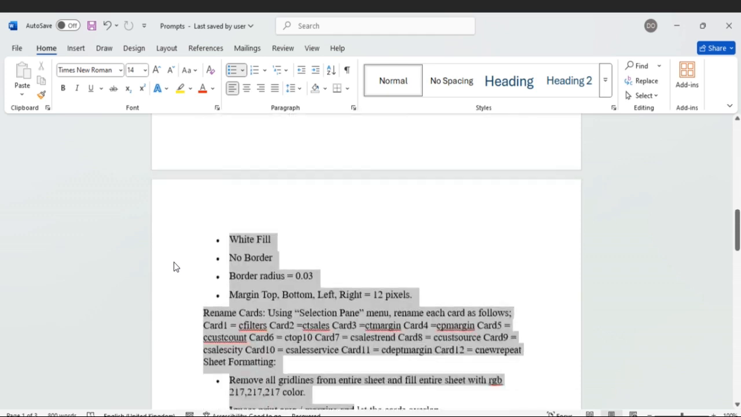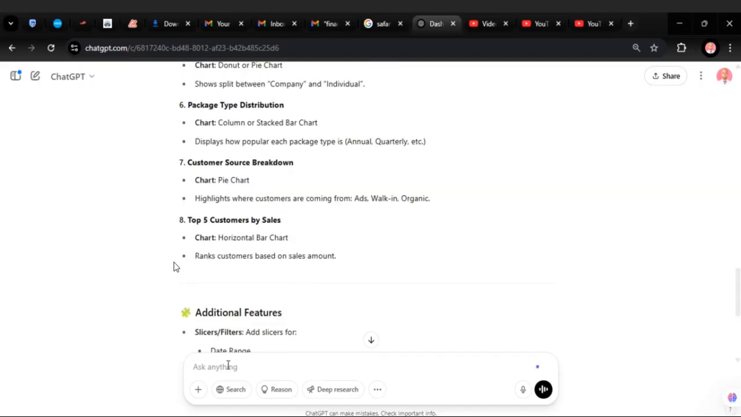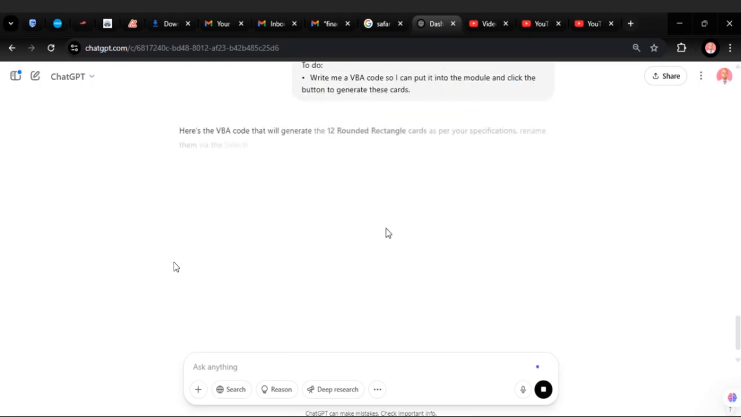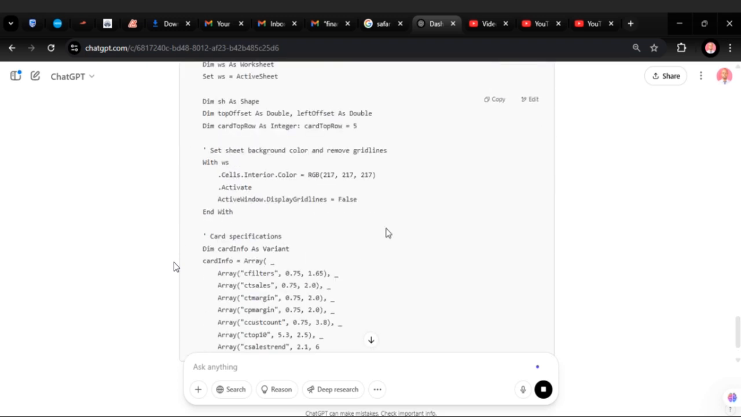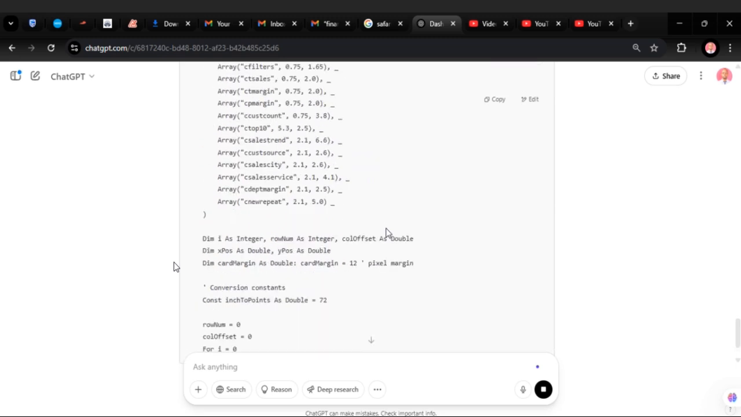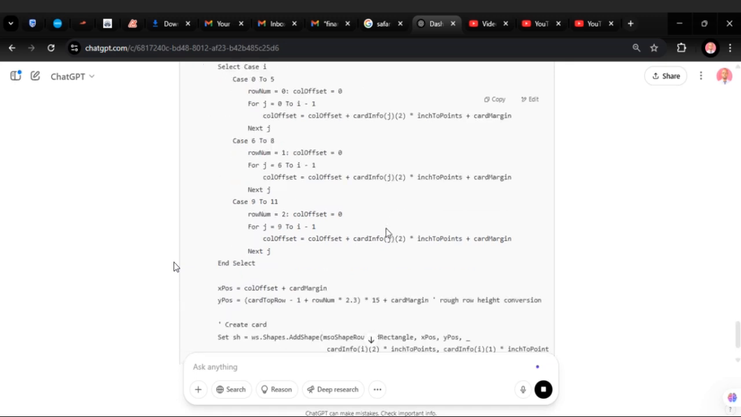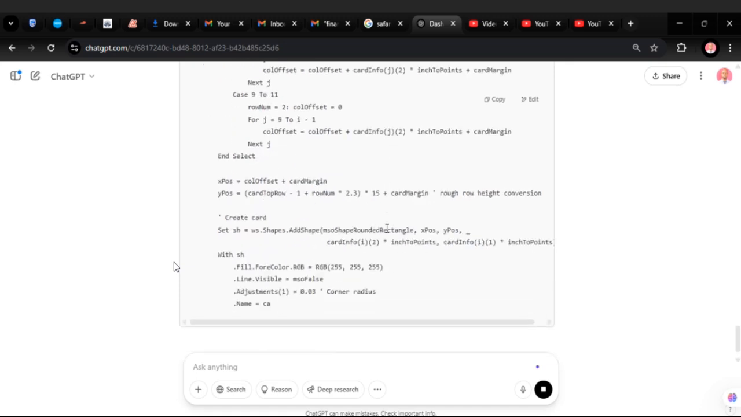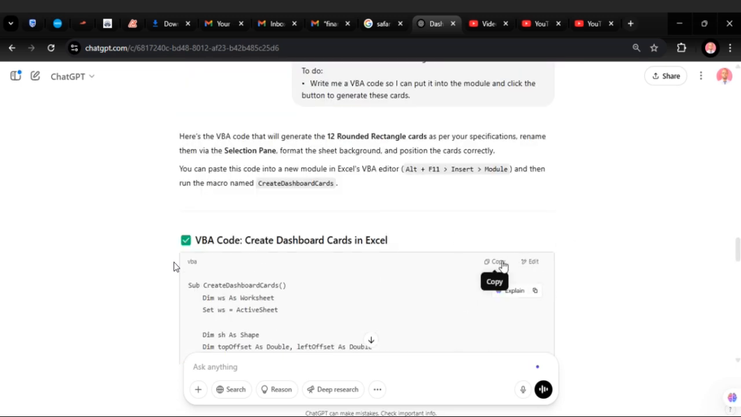So copy the second prompt. Copy. Then go to ChatGPT, paste it, then press enter. ChatGPT is going to come up with VBA code that you're going to copy and paste. ChatGPT is still analyzing the data. Okay. Now let's copy it.